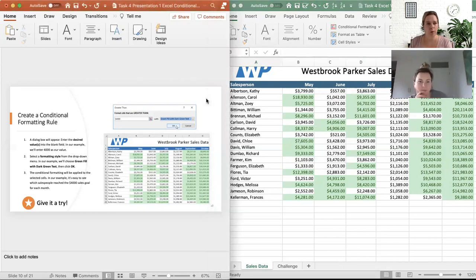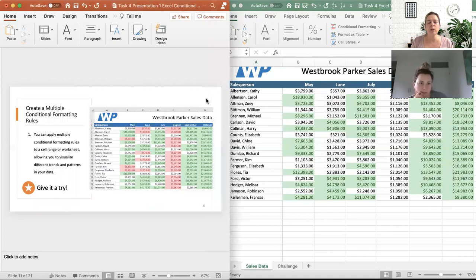Great. Okay, so that's fantastic. We've done the conditional formatting rule. And now it's looking at creating a multiple conditional formatting rule. So you don't just have to have one thing there. You can do above and below and some different criteria there, allowing you to visualize the different trends.